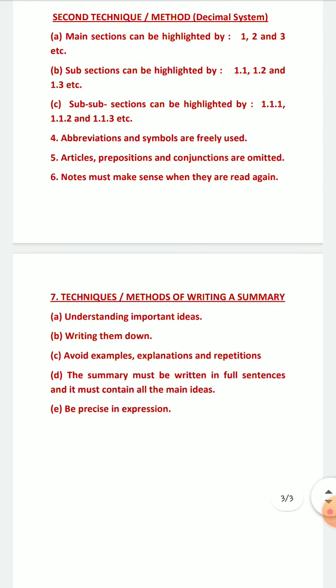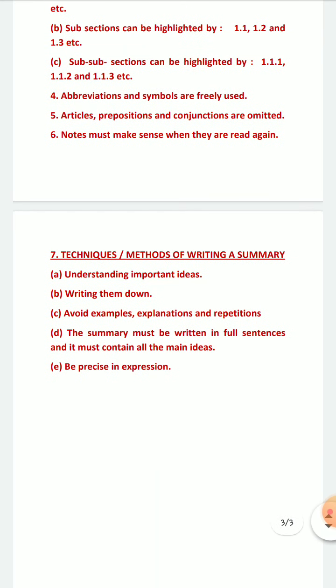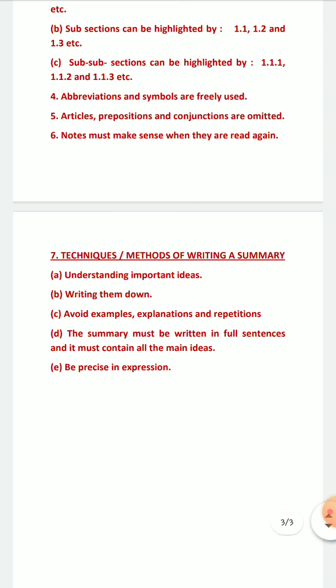Now, the other important thing that you have to remember is that articles, prepositions and conjunctions are omitted. Please remember this, dear students. Kindly remember this. Articles, prepositions and conjunctions are omitted. Number 6. Notes must make sense when they are read again. Your note making format should have a logic, it should make sense when it is tallied with the main question passage.